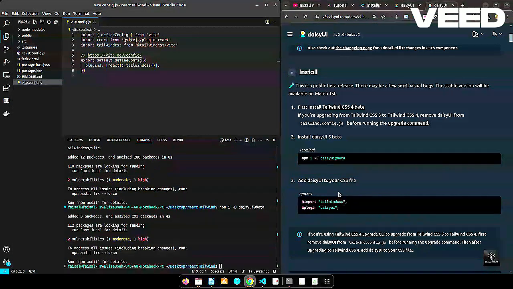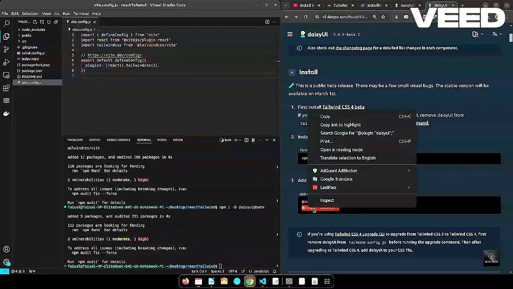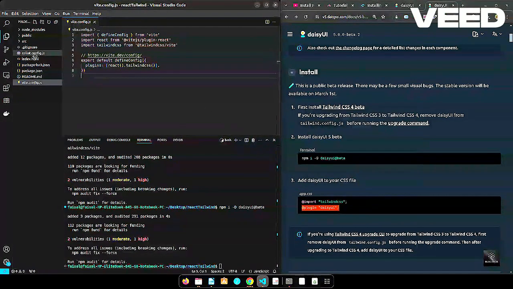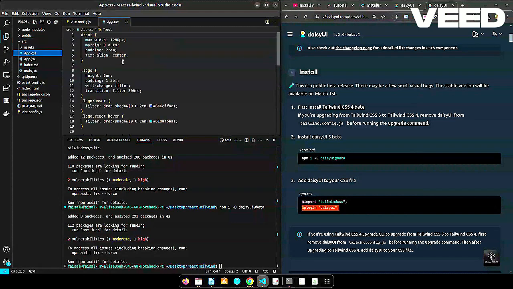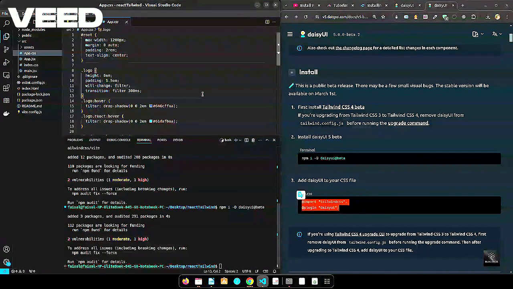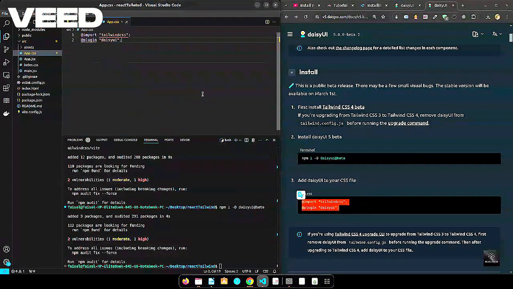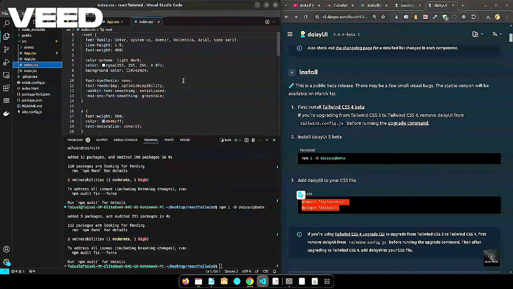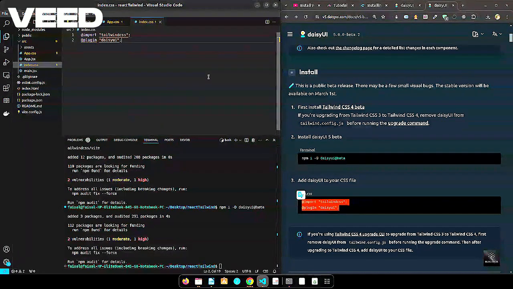After this you can see add DaisyUI to your CSS file. So we need to add this one because we already have added it to our app.css. Now we haven't added this one, so we need to copy both of these, and we will add this on our app.css and also in this index.css file.